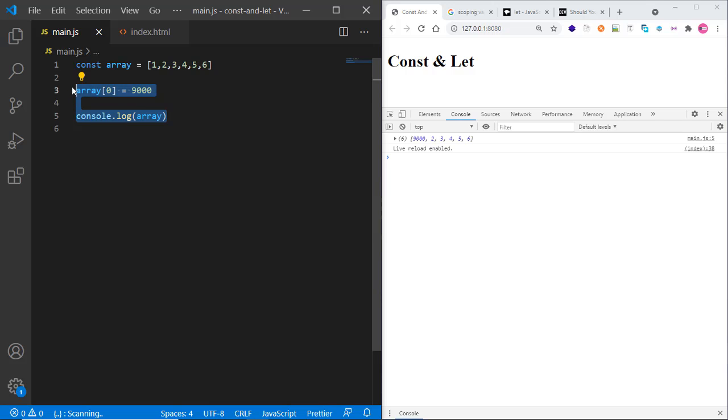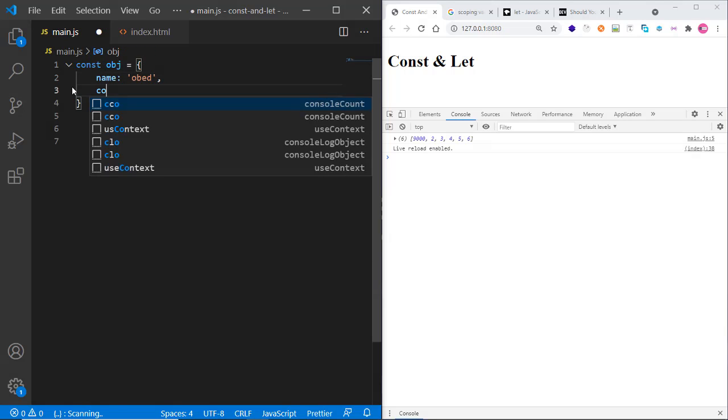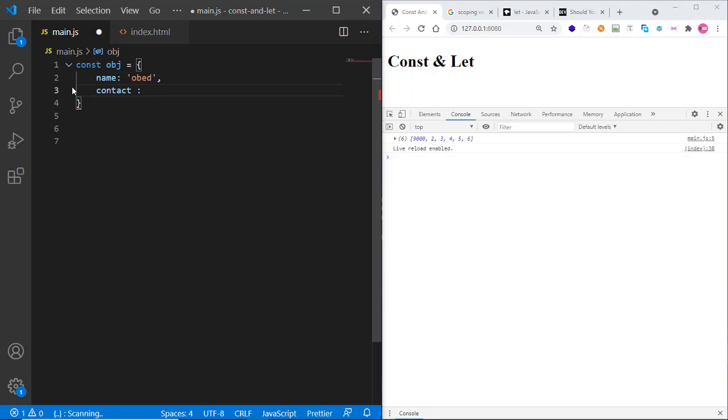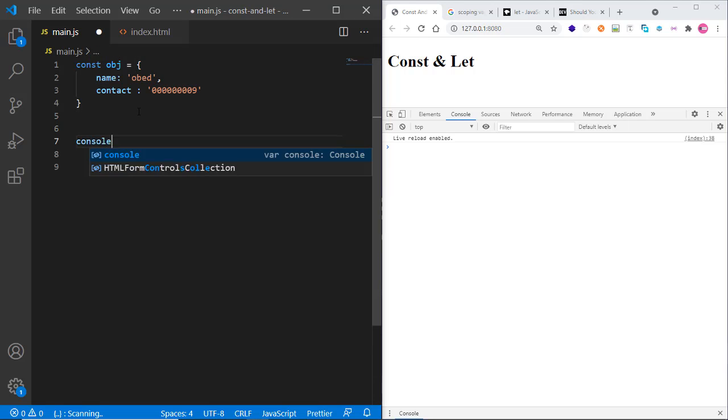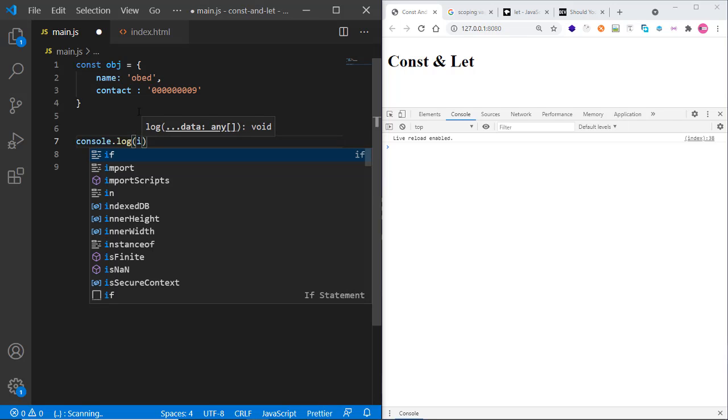Const also applies the same principle to objects. Let's say I have an object with the name called Obed, and the contact of 0009, right? So now what happens here when I console log this object?